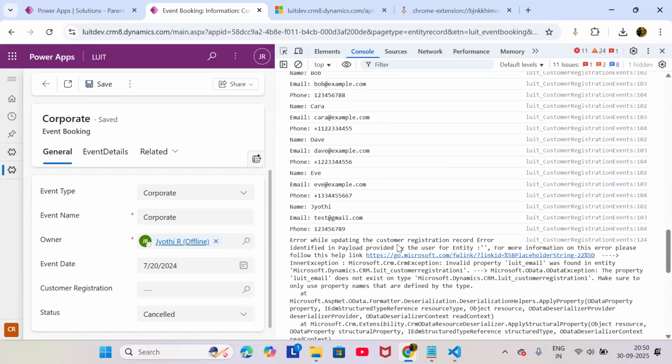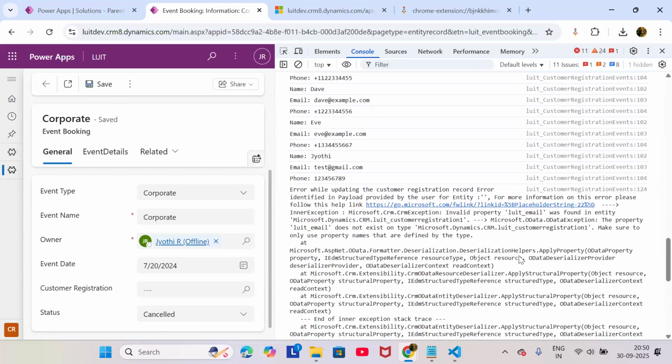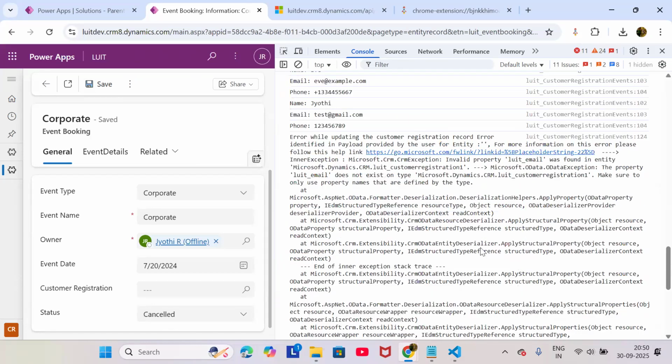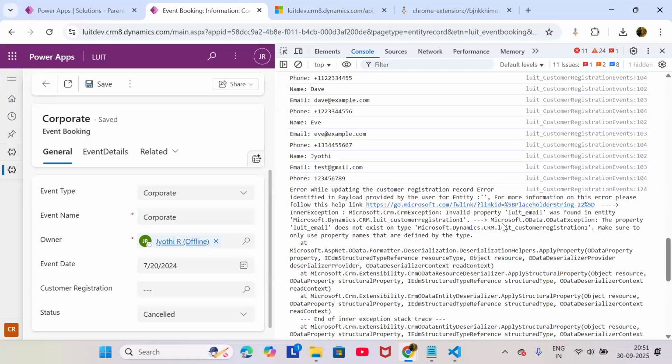Here, error while updating the customer registration record. Error identified in payload provided by the user for entity. Okay, this is the error that it is providing. This is the entire error message that we are getting. And here you can see the property LUIT email does not exist on type LUIT customer registration. One, make sure to only use property names that are defined by the type. Okay, so this is the error. And this is the sentence that I have given in the error message. Error while updating the customer registration record.